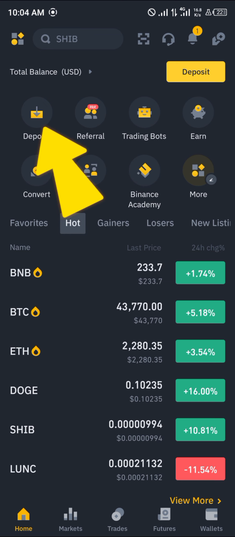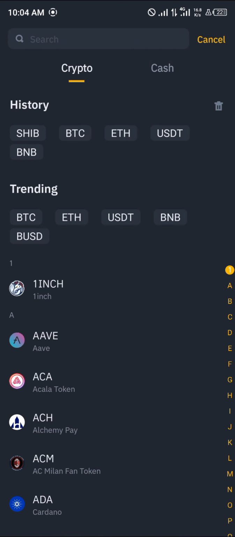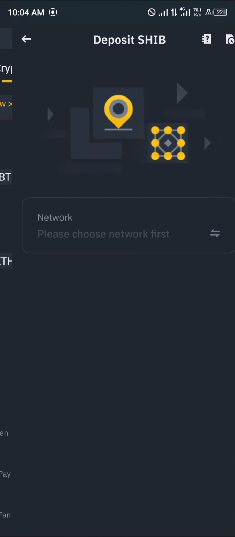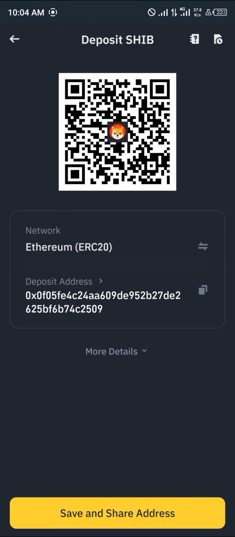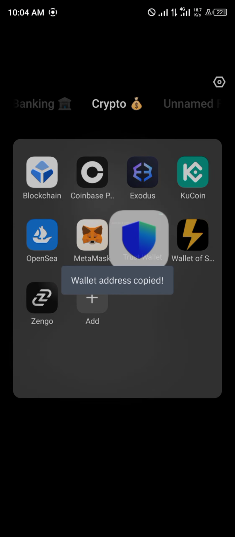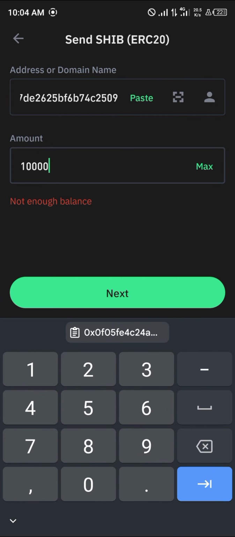So guys, the next step to depositing the SHIB on Binance is to click on the deposit icon. Once you've clicked on the deposit icon, click on the SHIB or search for the Shiba Inu. Once you've found the Shiba Inu, select the network, and the network we're working with is Ethereum. So that's the ERC20. Once there, copy the wallet address, minimize and open up your Trust Wallet. And with the Trust Wallet opened up, paste the address there, enter the amount of Shiba Inu you wish to send, and simply click on Next.